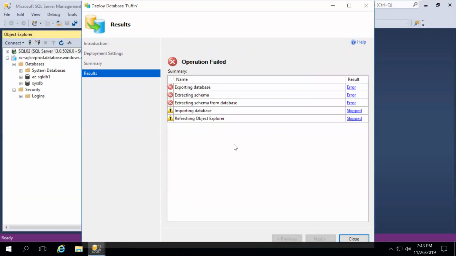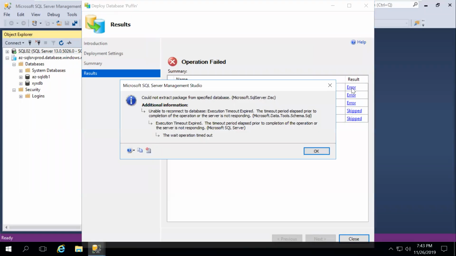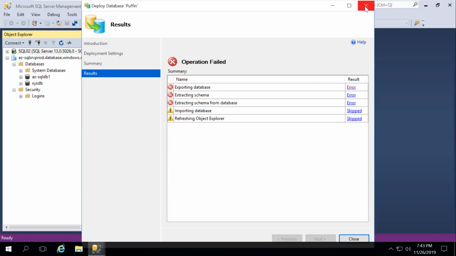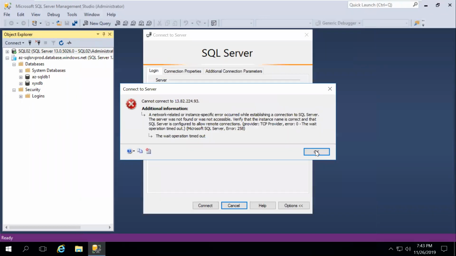Okay, an error came while connecting to the database. So you see what the error is? Unable to connect to database, timeout expired. Okay, no problem. We'll try one more time. Why? Because it is based upon bandwidth. That's it.